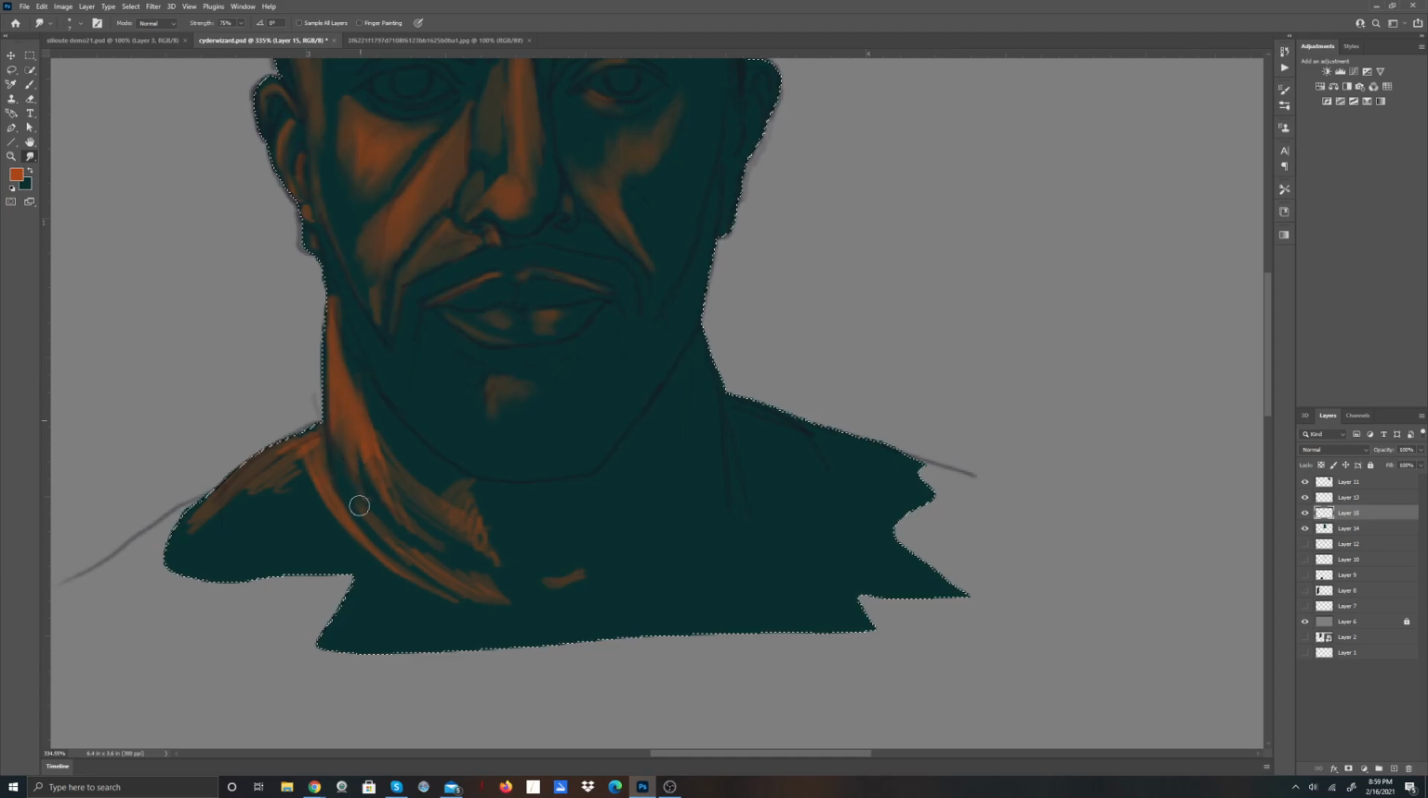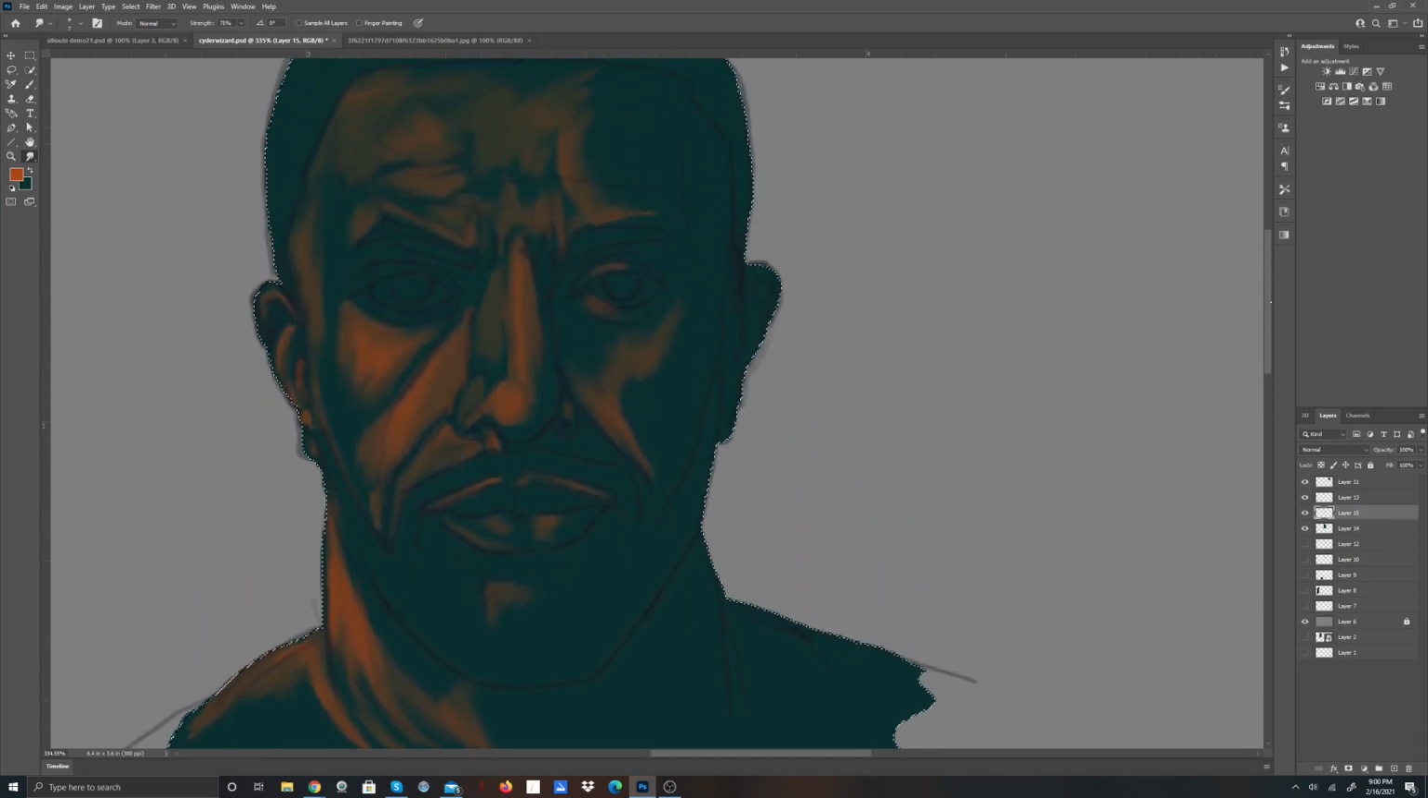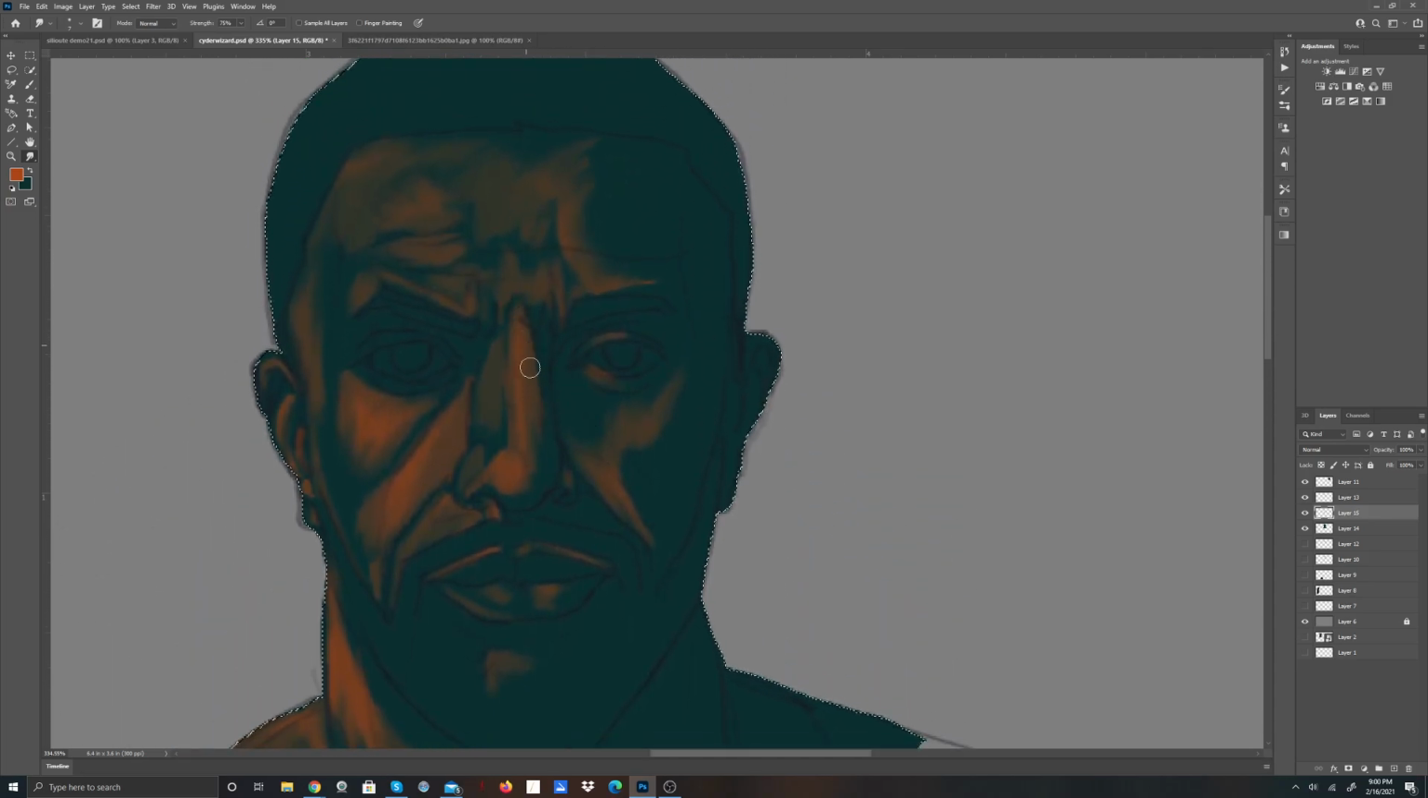So if you haven't figured this out, the real trick of this is that I'm using totally contrasting colors. The orange is the light, and the blue-green is the dark, and they're totally in contrast with each other. So they're really contrasting colors. Later, it really helps you see where you're putting your lights and your darks, if that makes sense. That's the trick to this.